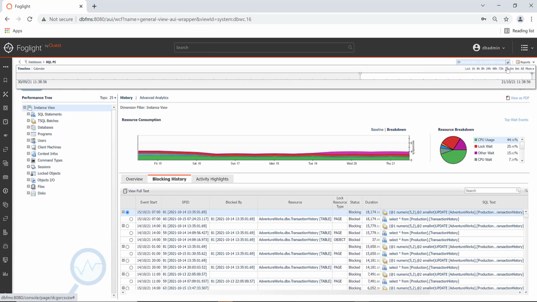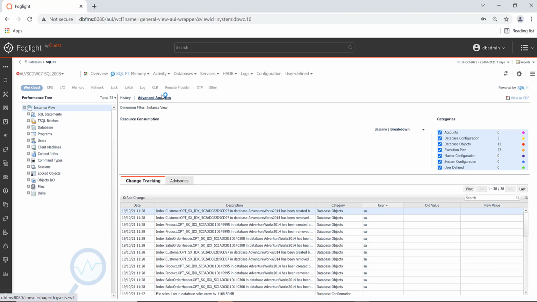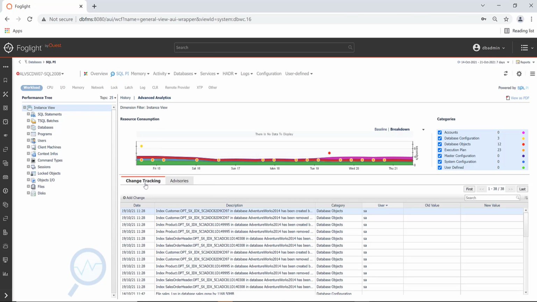Now, you'll want to familiarize yourself with a few tabs in the Performance Investigator dashboard. To work with change tracking, select the Advanced Analytics tab and then the Change Tracking tab. The different colored dots represent change event types. Here on the right side is a legend that identifies each. The pink is SQL Server permission changes. Yellow signifies database configuration parameter changes.